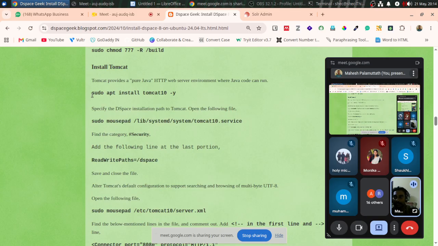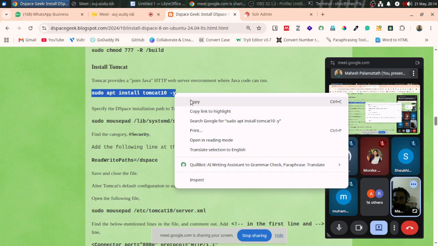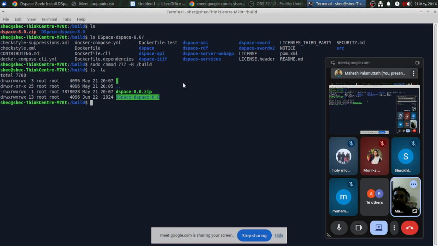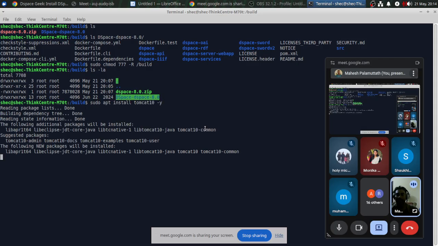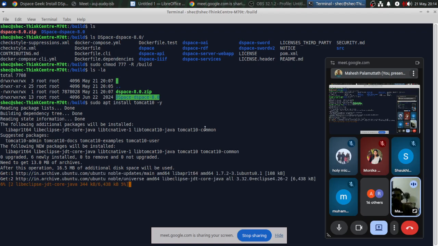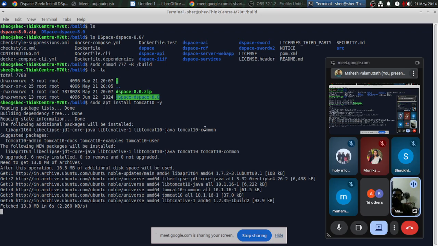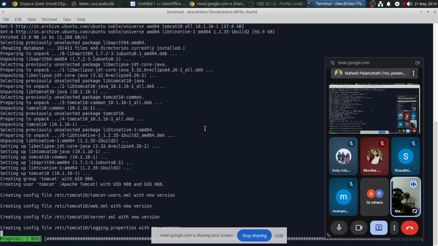That can be simply installed using this command: sudo apt install tomcat10. So Tomcat with version 10 we are using for the DSpace 8 installation. Copy the command, paste in the terminal, press enter key to install Tomcat web server. So without a web server, application cannot be accessed from the browser.